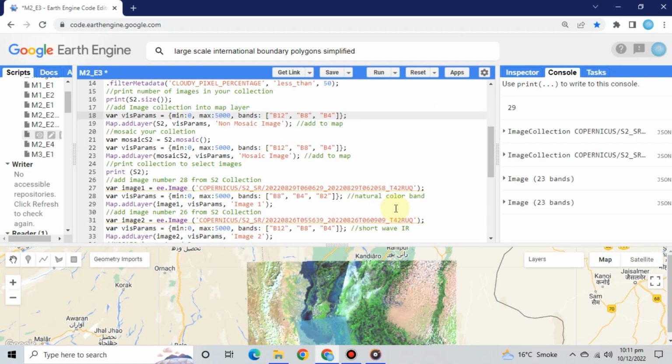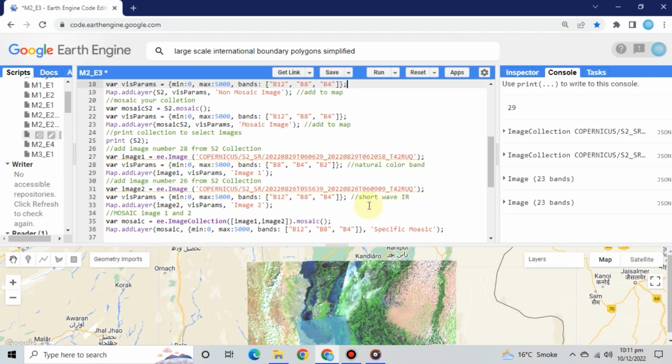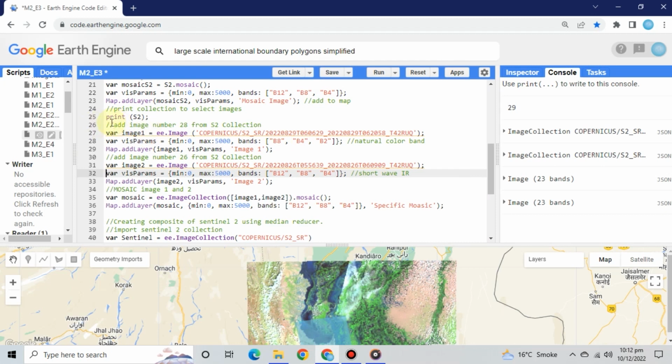You can also create a mosaic of specific images, like sometimes you may have half or pixelated images for an area. You can combine them to create a single image for better visualization using .mosaic. For this, add any two images from the S2 collection.